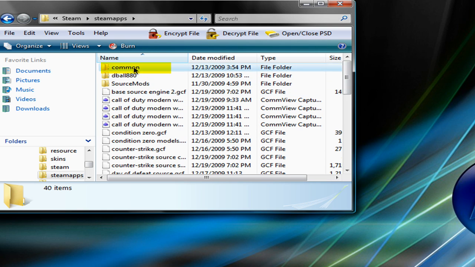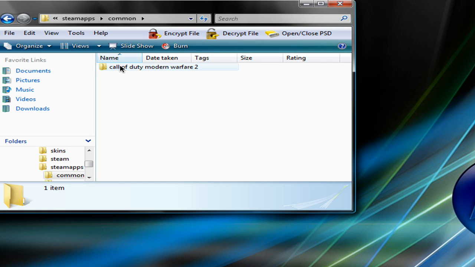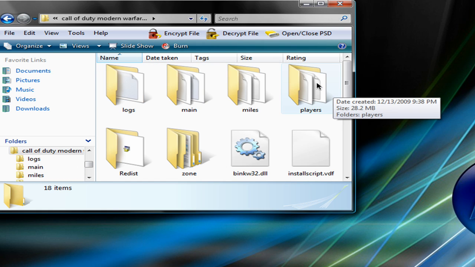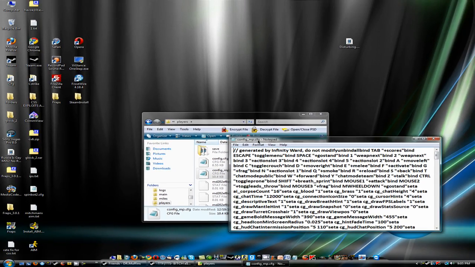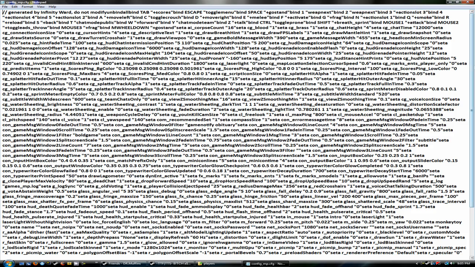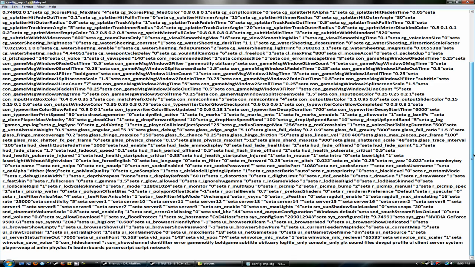Now what you want to do is go into the Common folder, Call of Duty Modern Warfare 2, and then the Players folder. Now you want to open this file right here, config mp.cfg. Just double click it, and now you see all this. Now don't freak out, just don't mess with any of this except for this one right here.